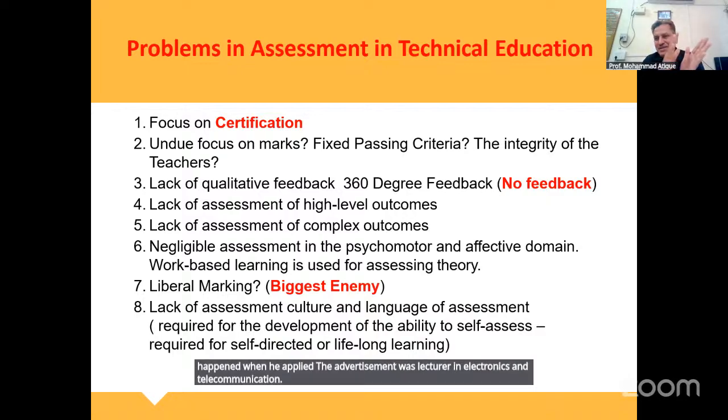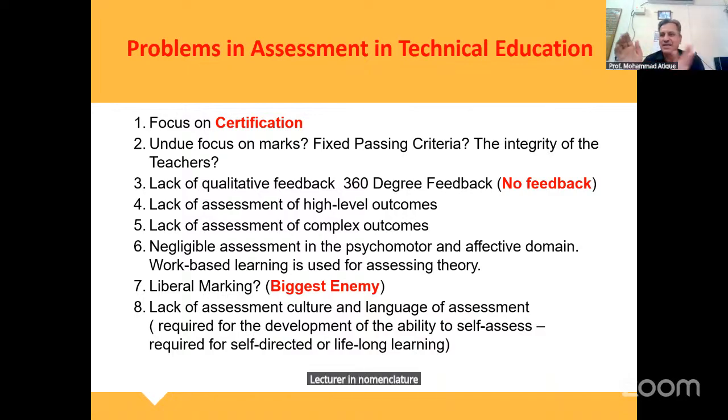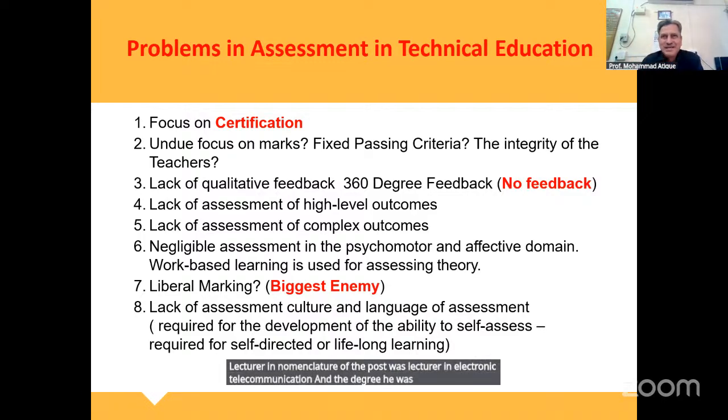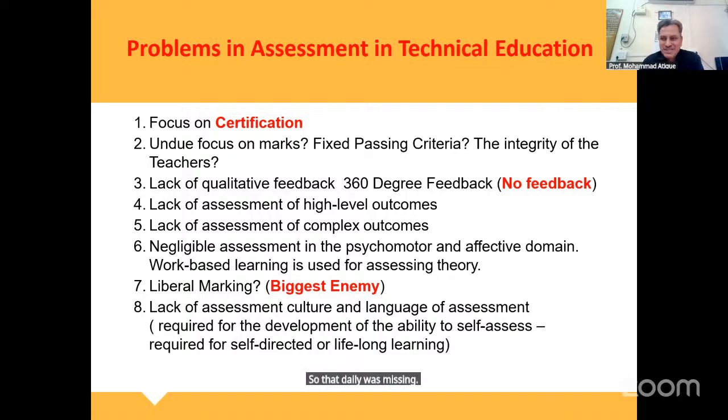lecturer in electronics and telecommunication. The nomenclature of the post was lecturer in electronics and telecommunication, and the degree he possessed was B.E. in electronics and communication, not telecommunication. So that tele was missing, and his application was rejected.